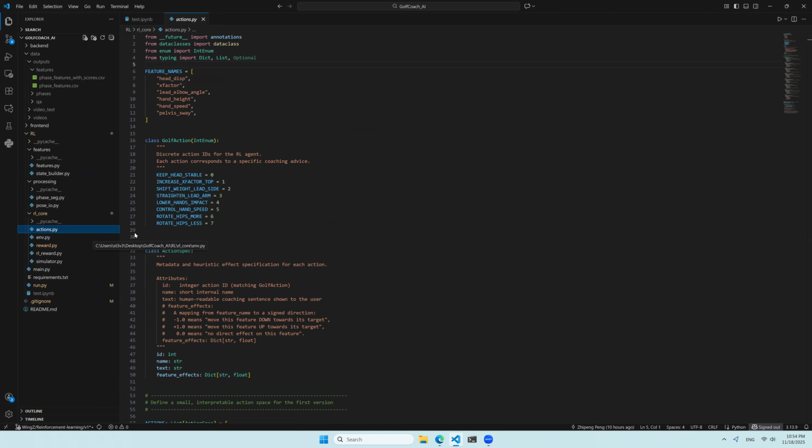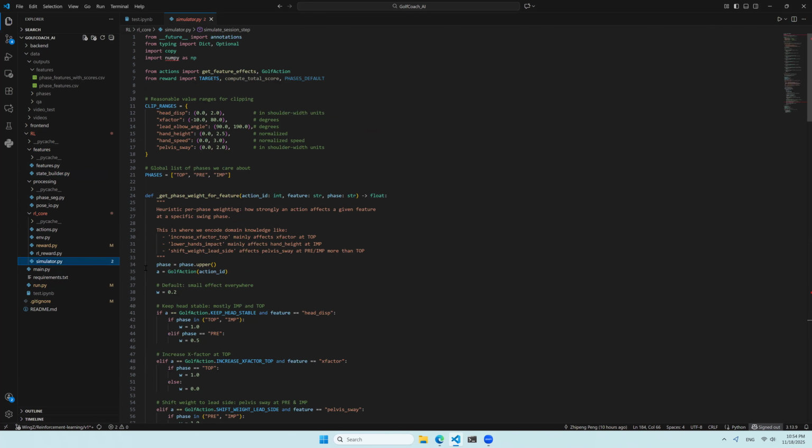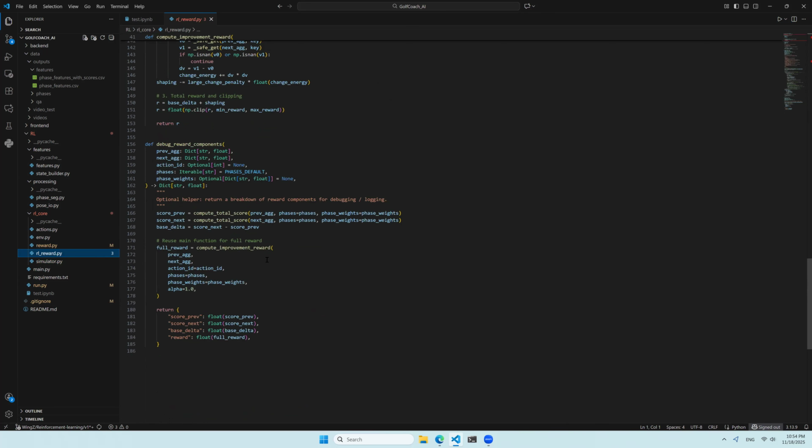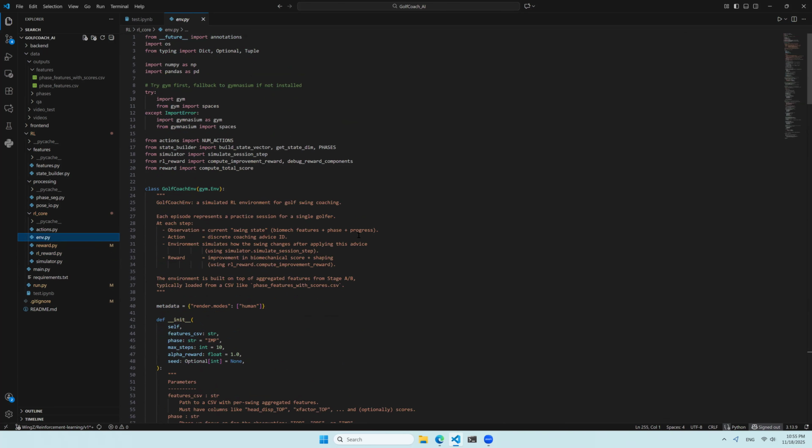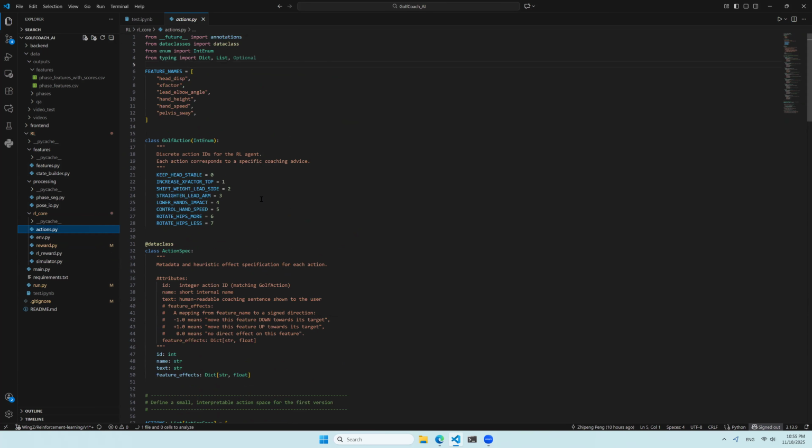The action space, which is action.py, the simulated user's response, the RL reward functions, and the environment. We're still in testing, so we want to use the gym to test first. Let me introduce action.py first.